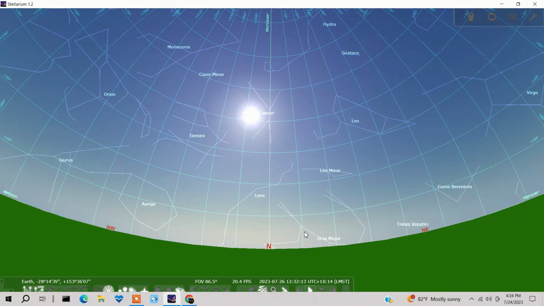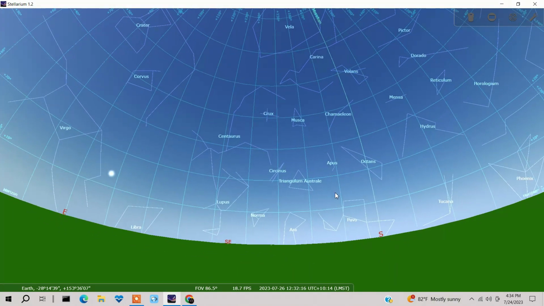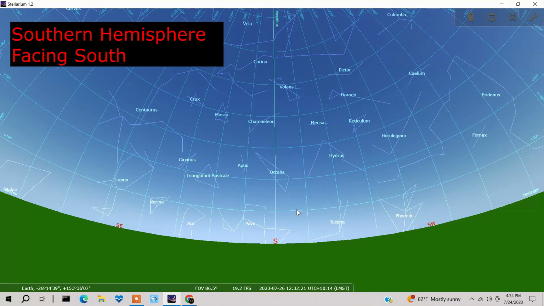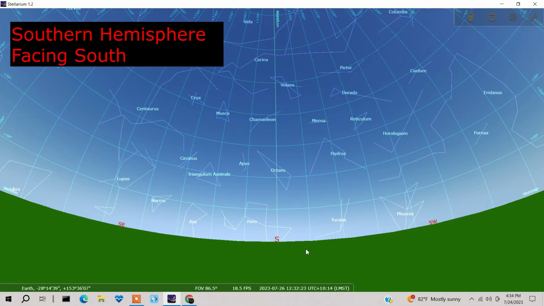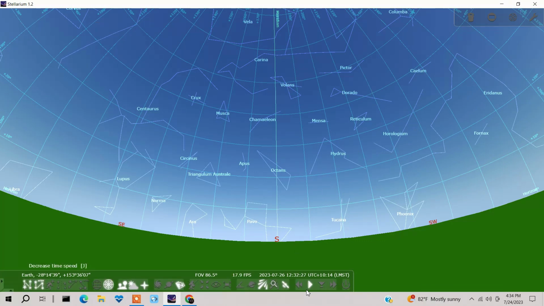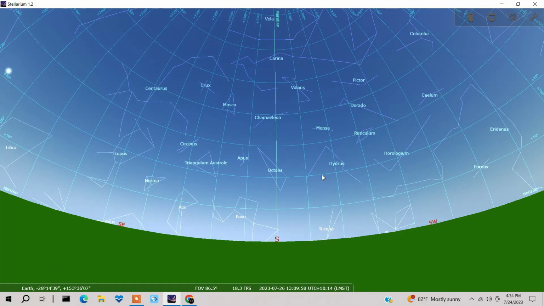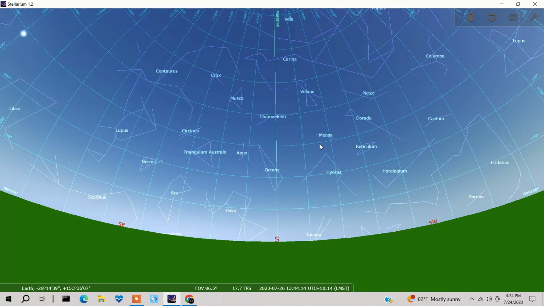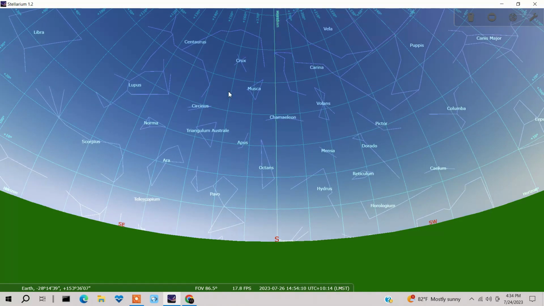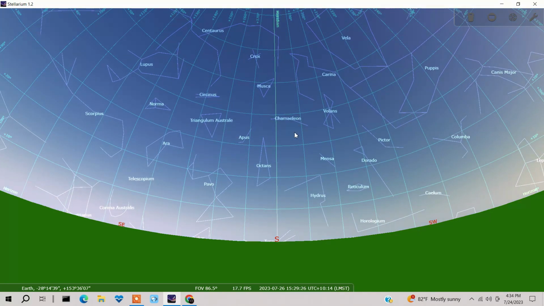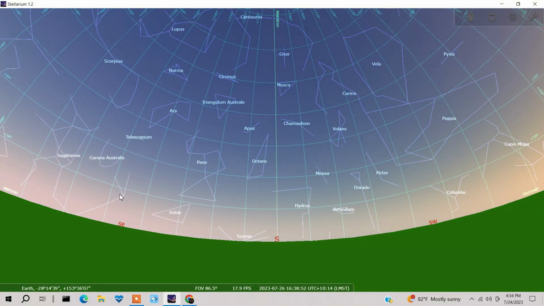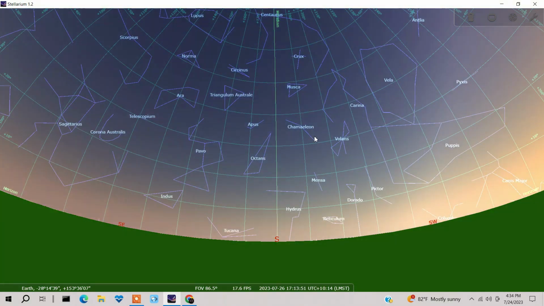Okay, now let's reorient towards the south. We're still in the southern hemisphere at the Byron Bay Observatory location. And let's see how the stars and the constellations move around down here. And again, it's sort of moving in the opposite rotation. When we're in the northern hemisphere, we were moving in a counterclockwise direction, here we're moving in a clockwise direction. But again, it's going east to west.